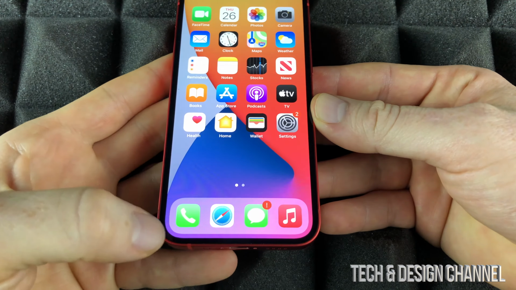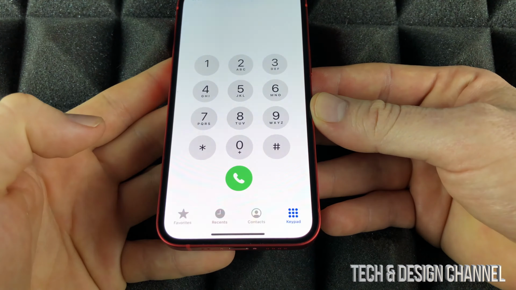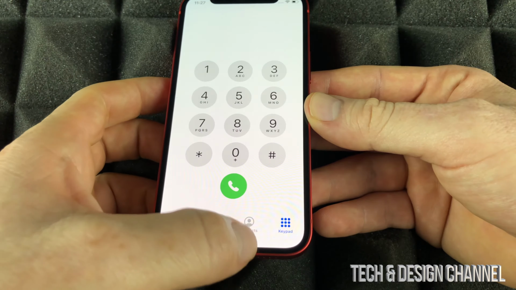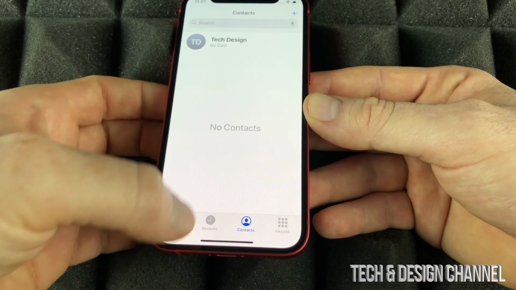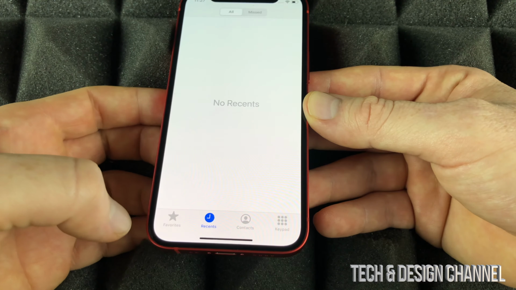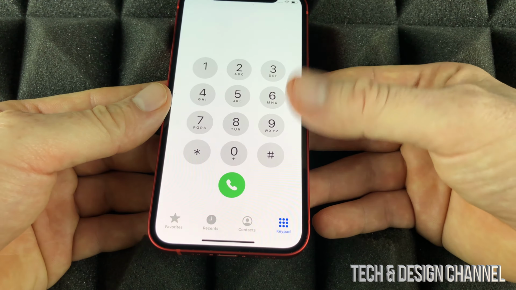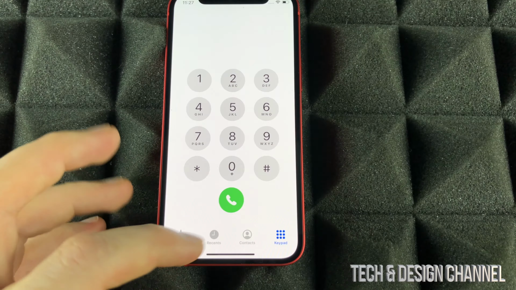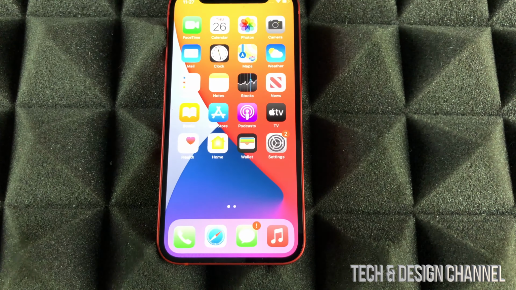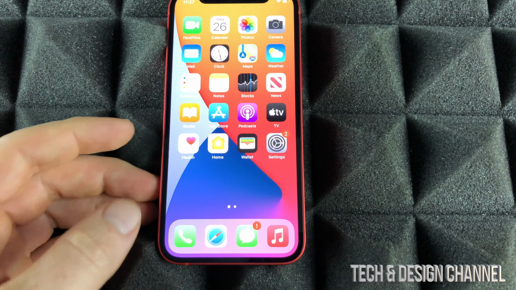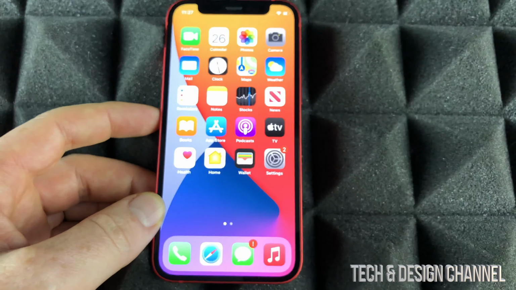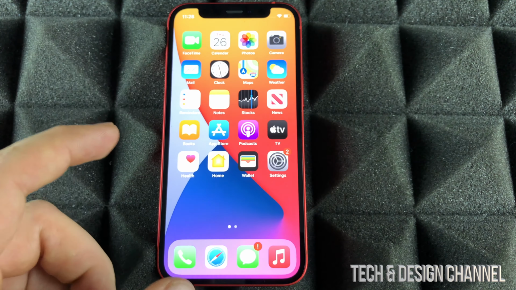Now to make phone calls or anything like that, you would go right here, and here we can put any phone number, or we can go right into our contacts, which I have none at the moment. We can go into recents and favorites, or we can just put in any phone number and call. For now, I'm just gonna get out of this. I'm gonna swipe up, and that's how you guys can minimize any app on your phone. That's not fully closing it, that's just minimizing apps.